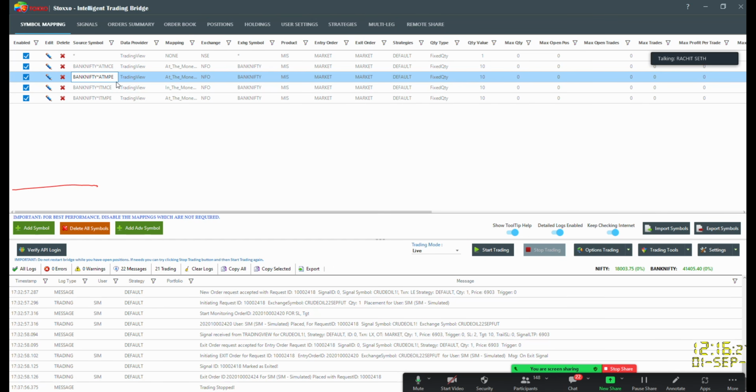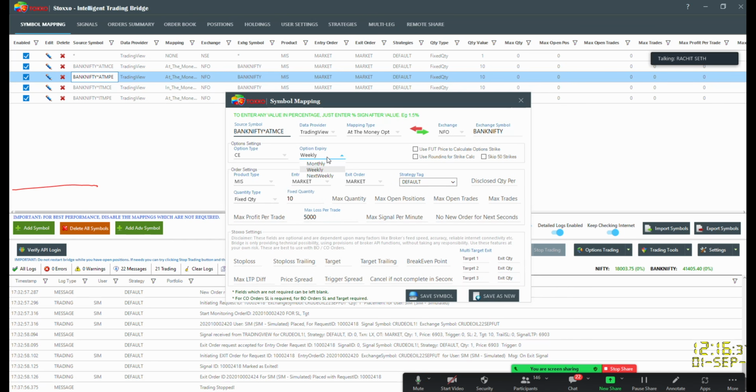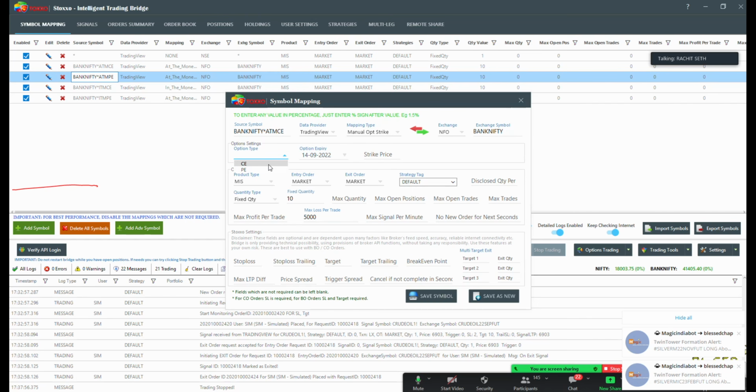Now whenever the signal comes, automatically as per the market, ATM strikes would be picked dynamically. Let's say you are a different type wherein you want to define your strikes manually, you can do that as well. Here you can see at the money, out of the money, but you also see an option for manual option strike. So you can select the CE, you can select the expiries, you can enter the strike price, and it works.